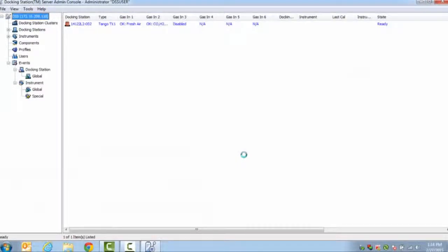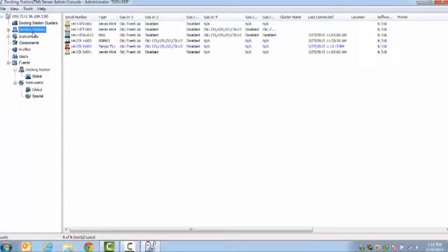Once you have logged into the Docking Station Server Admin Console, you will be able to view, right from the main page, what docking stations are currently connected. To view and make sure that all of your docking stations are showing up, click on the docking stations on the left-hand side. All docking stations that are currently online will be showing up in blue.